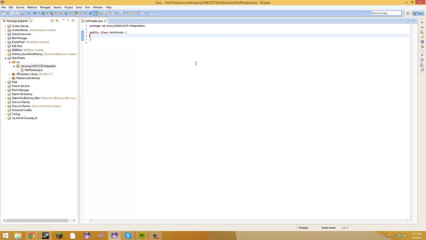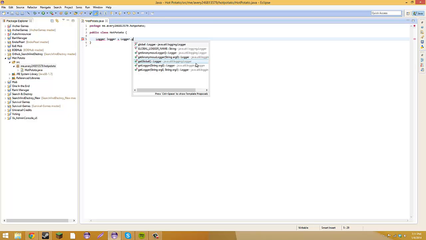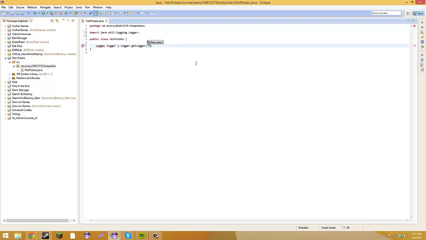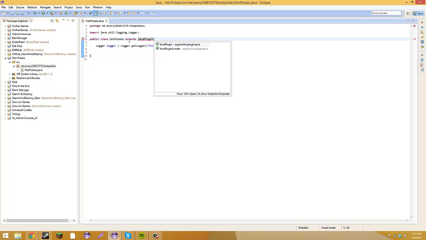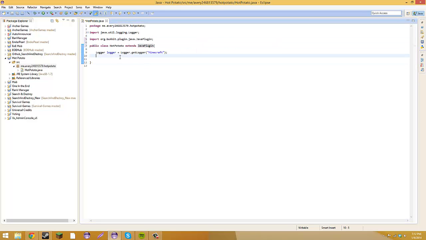So right now we have our main class. So right now we are gonna do logger equals Logger.getLogger("Minecraft"), then exit that with the semicolon. Then we're gonna do the onEnable. We forgot to extend the plugin by JavaPlugin, and let's import that by hovering over it or doing Control Space, and yeah.